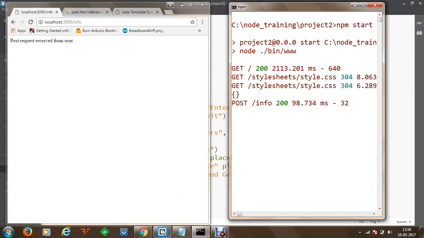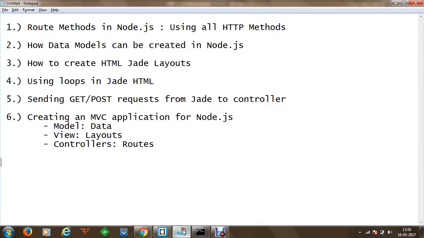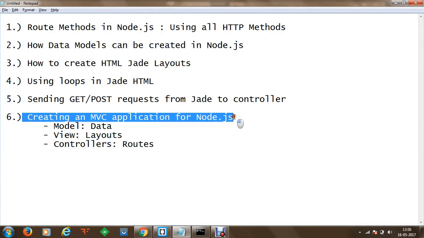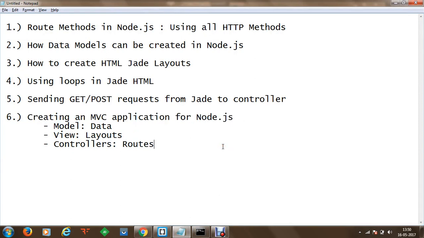Next, in the next section, we are going to create a complete MVC application with a model, view, and controller, and we are going to deploy that application on Node.js.